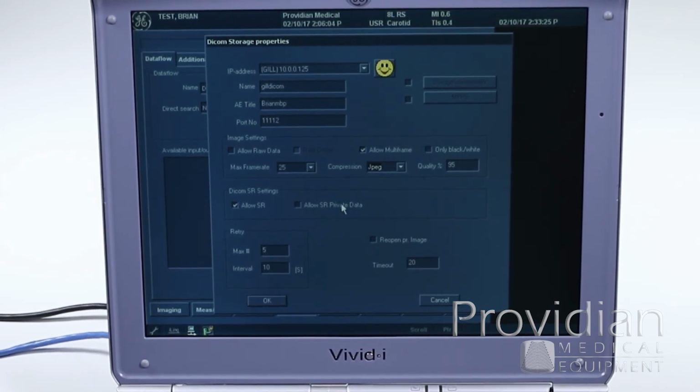DICOM SR is DICOM Structured Reports, so go ahead and check that if you're using Structured Reports, and allow SR private data, so if you need any patient data removed, it will do that for you. Now I can click OK.